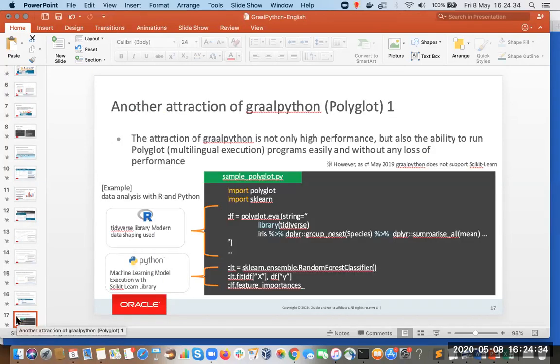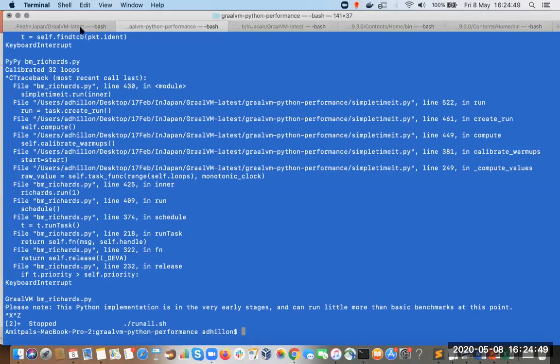Another attraction of GraalPython is this polyglot style. Basically, you could code in one language, and then you could call another type of guest language, whether it's JavaScript or Java and things like that. And that's what we're going to be seeing right now, right? So let's do a bit of that on this front.